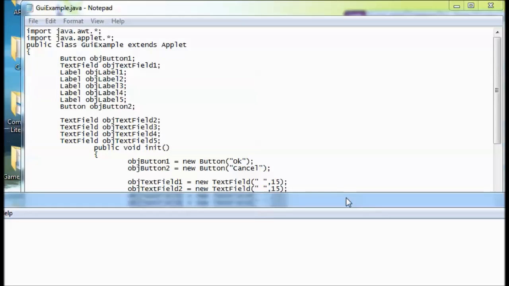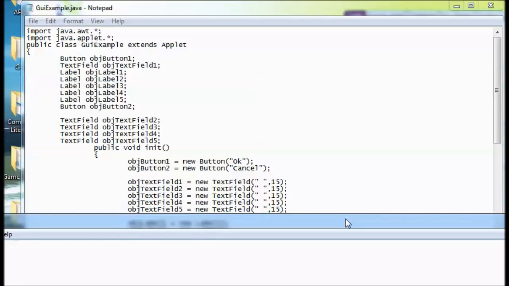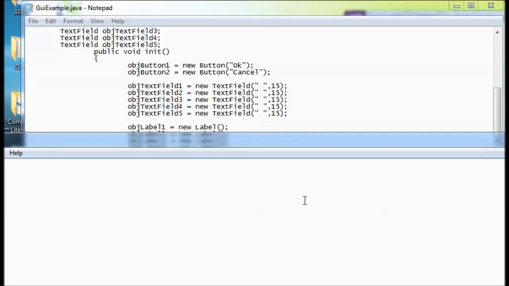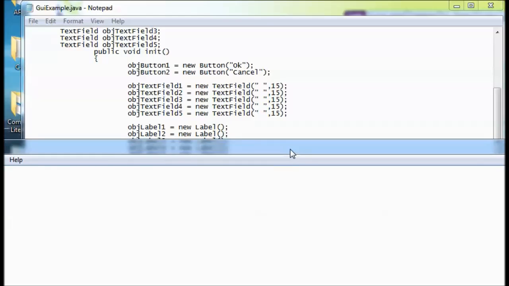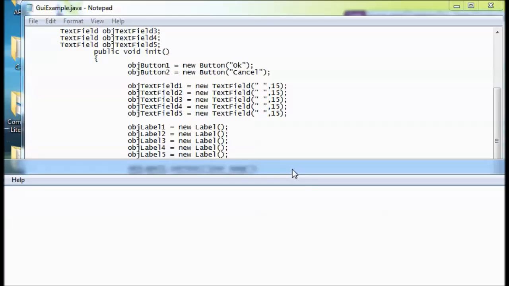And I'm going to do the same thing with text field 2, text field 3, text field 4, text field 5. See, they all have a space for the user to write something, and they're 15 pixels wide. Now I'm going to instantiate the labels that go with these text fields. So new label 2, label 3, label 4, and label 5. I know we instantiated up here. We also have to declare a new one down here to be able to write them, okay?